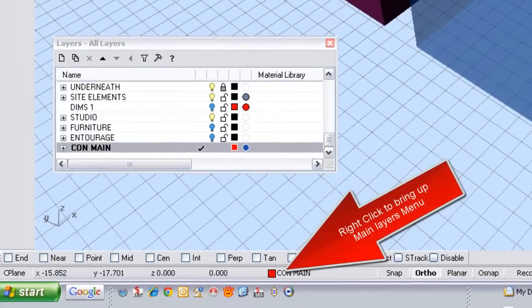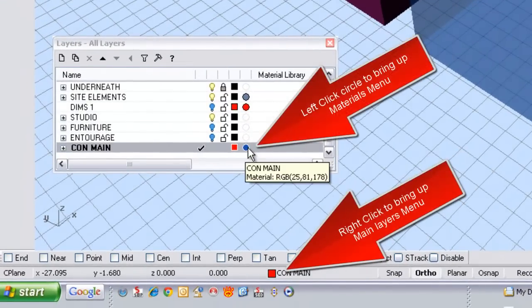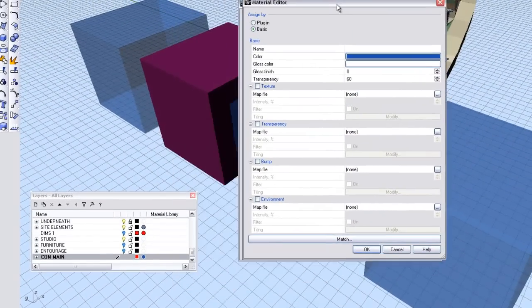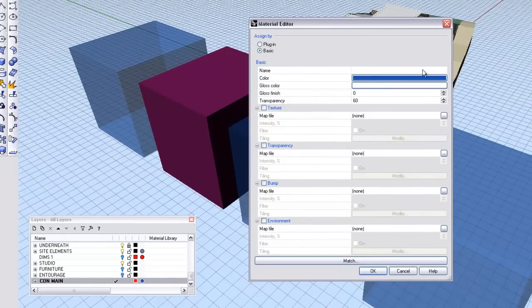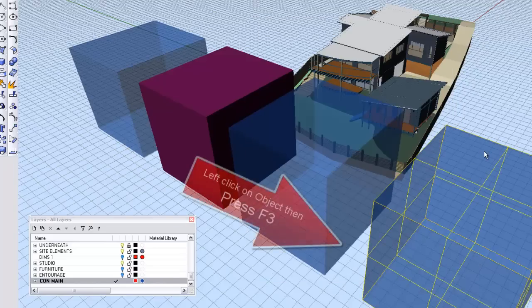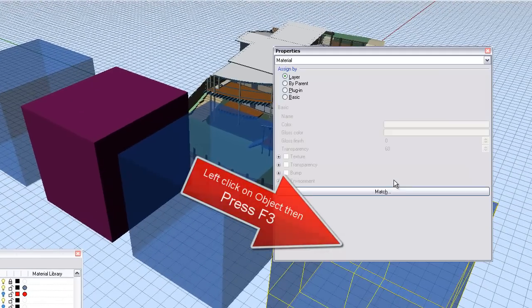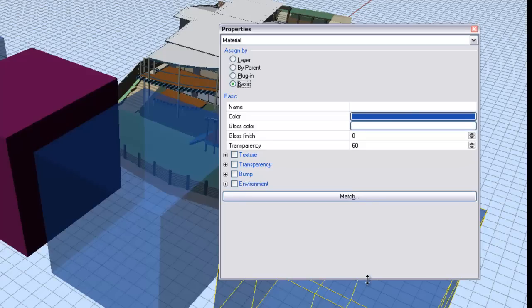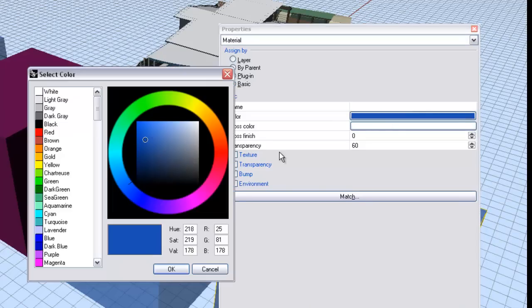So just remember with this, layers menu, just to the right there's a little circle, left click on that little circle and you get the basic settings for any of your materials, colors, reflectivity and transparency. Alternatively, click on an individual object, press F3 and you'll get the individual objects bar, and then you can do the same material editing just by an individual window. So we'll go green this time.